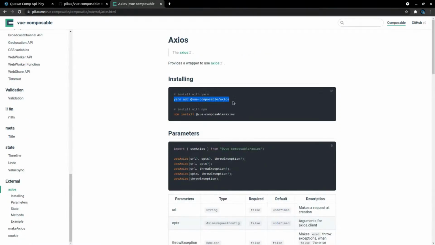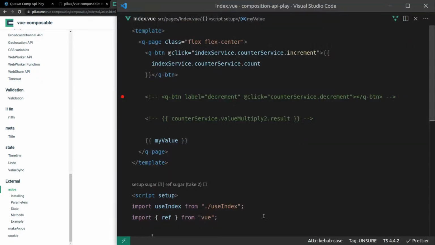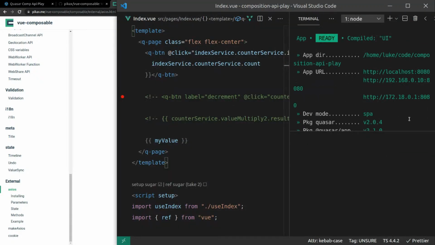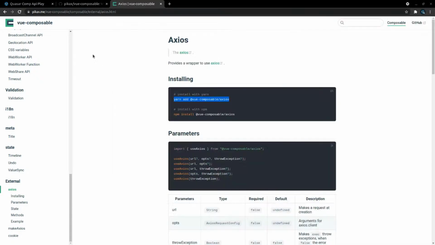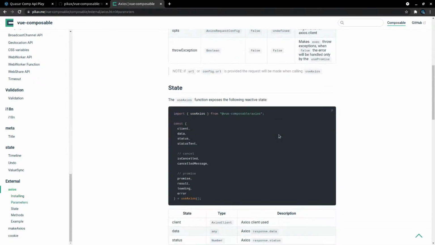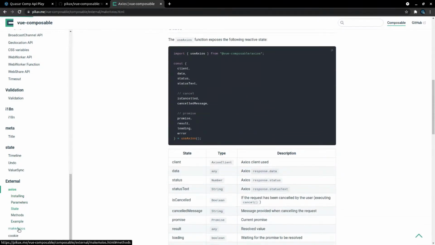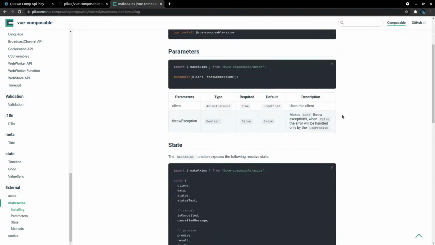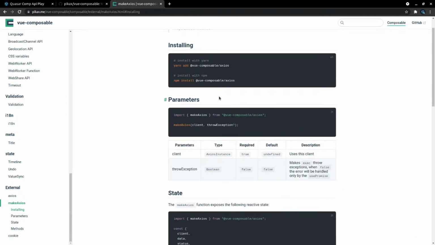Yarn add composition API Axios. So I'm going to go ahead and pull that in. What else do we need to do? Then we need to actually use it. So that's how we use it here. But the way I like to use it is to actually create an instance of it. There's another one down here. Here we go, called makeAxios, which allows you to use your own instance of Axios.